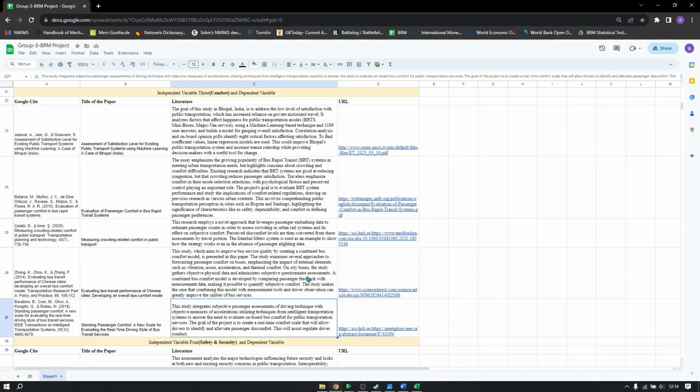So for example, if we talk about this article, comfort is an independent variable, and this article aims to create a combined bus comfort model which considers external elements such as vibration, noise, acceleration, and thermal comfort, etc. So we can say that this article takes into consideration these things, and these things are important while determining the comfort, which in turn leads to adequate customer satisfaction. Another article talks about, for example, the driving technique with objective measures of accelerations.